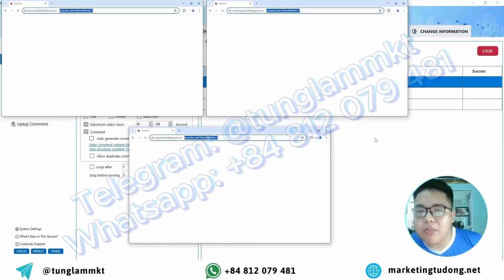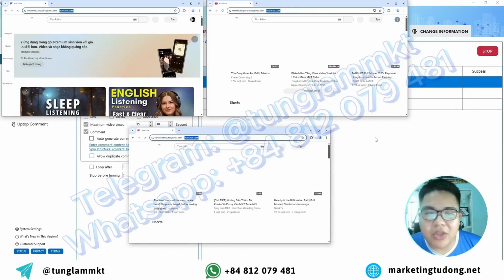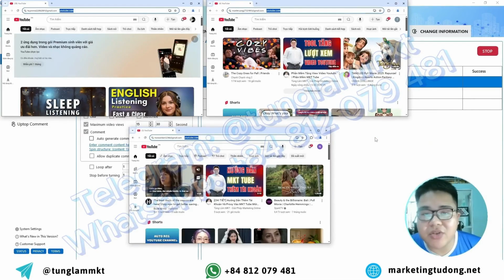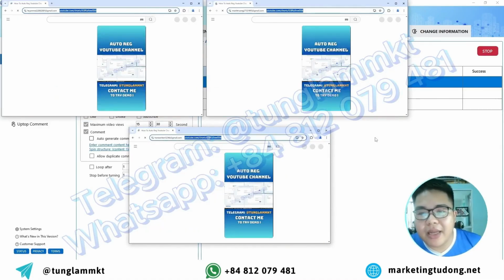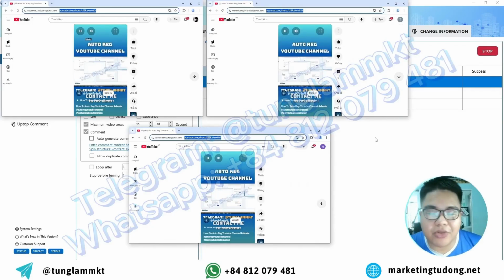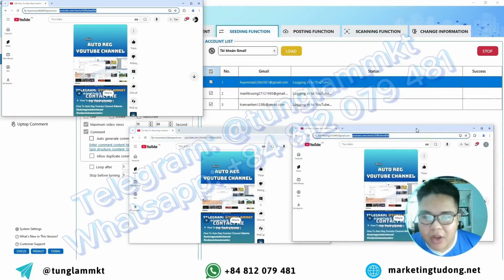It will automatically open your YouTube accounts and use them to watch that short video, increasing the view count for that short. After that, it will leave comments on those short videos so you can actually see how it works in real time. Here, it's already in the short video. Do you see that? It will watch this short video. And however many seconds it watches, it will also display right here.